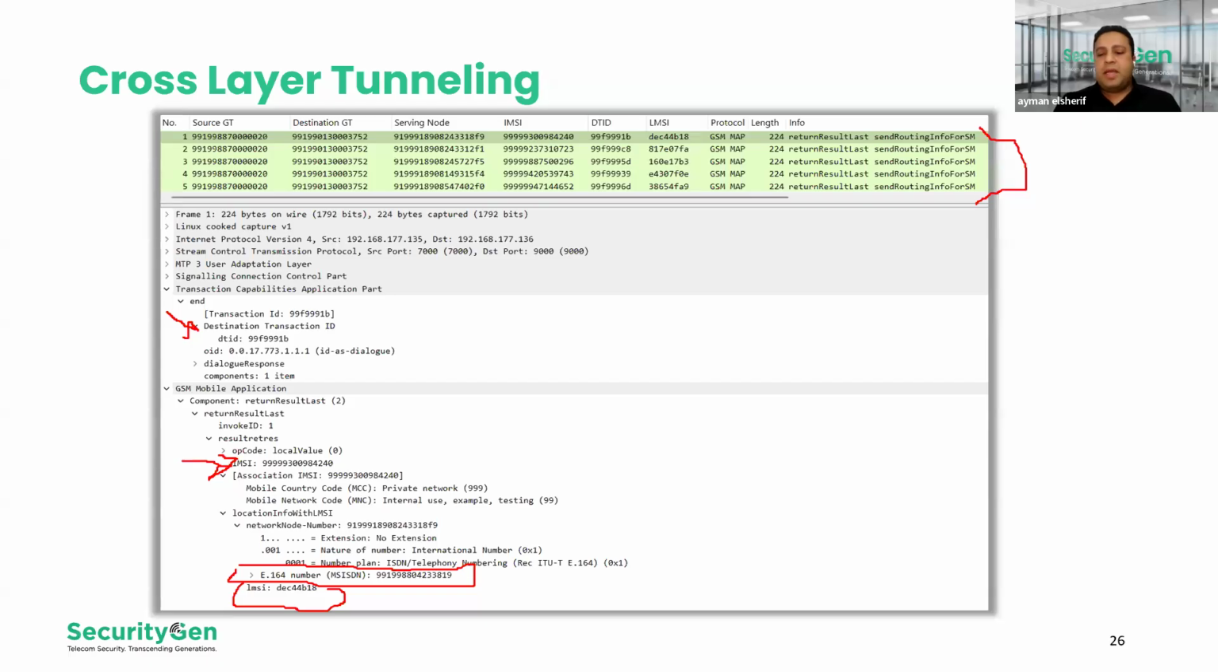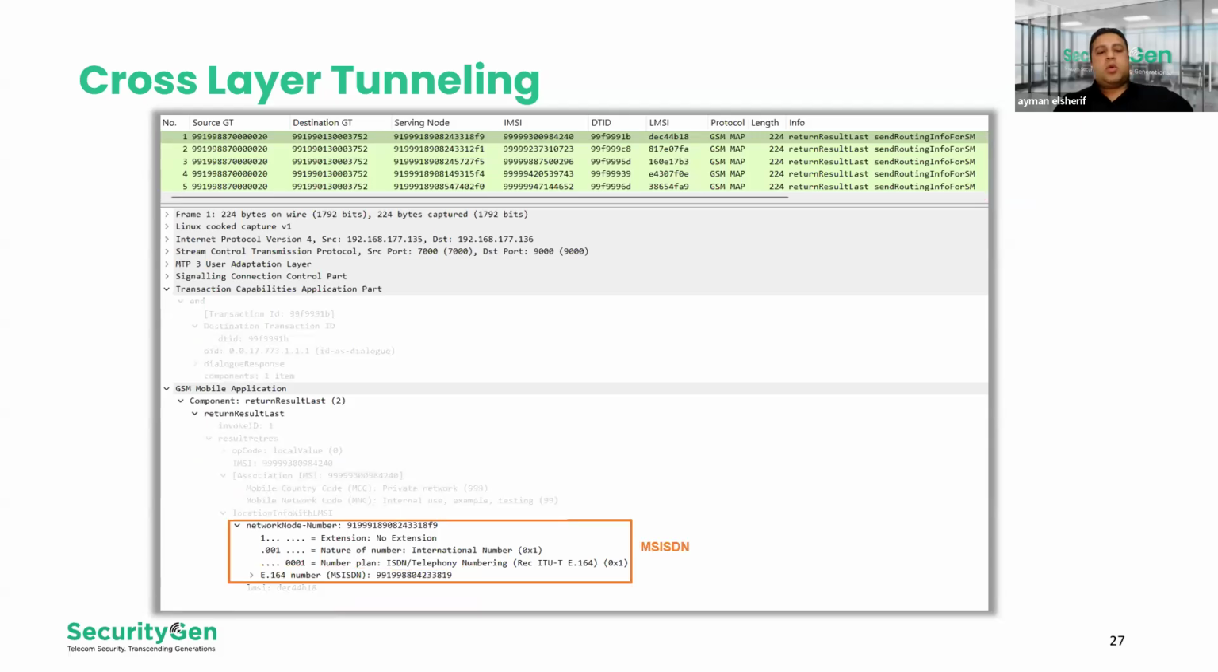Now let's check how we can embed the same subscriber data into these response packets. We have already explored the techniques that can be used to tunnel large amounts of data with moderate to high stealth, but this time our primary goal is to remain undetectable, or at least achieve the maximum possible stealth. So we utilized the location node number, the parameter which holds the SMS router global title, in order to embed the subscriber MSISDN. We added this data over here.